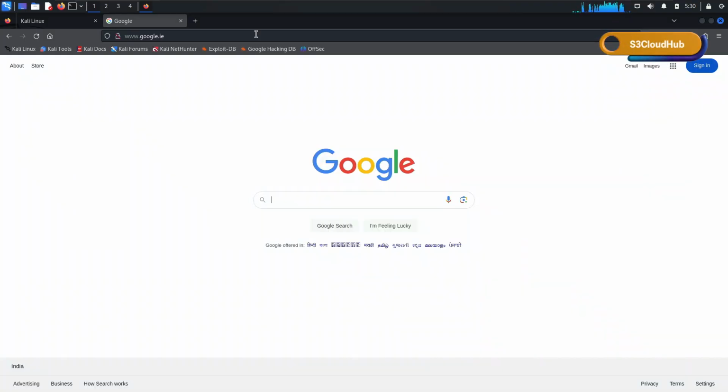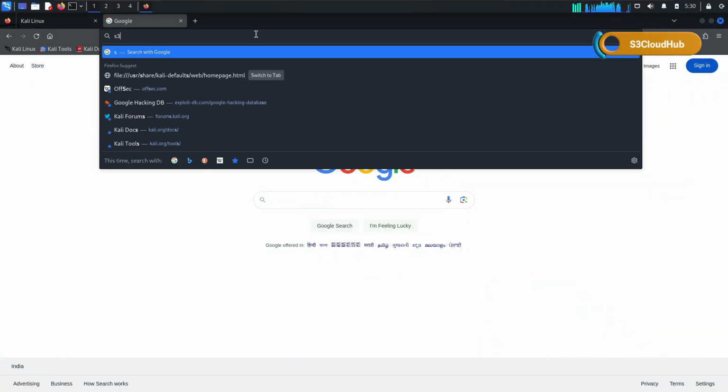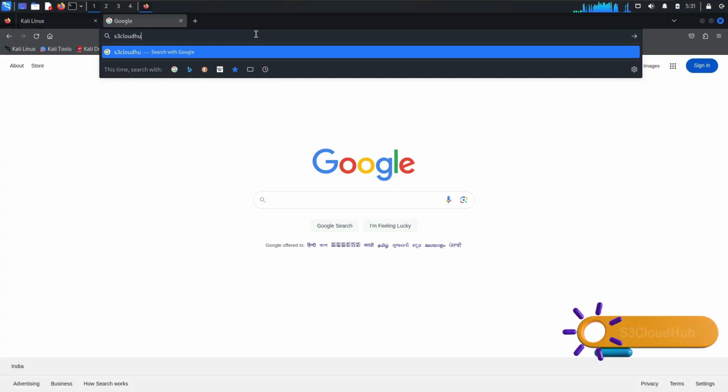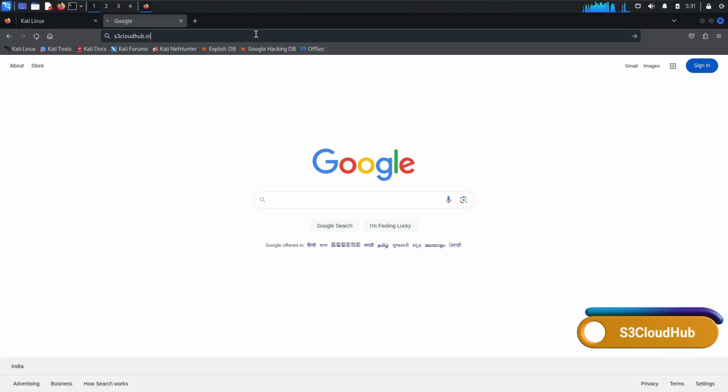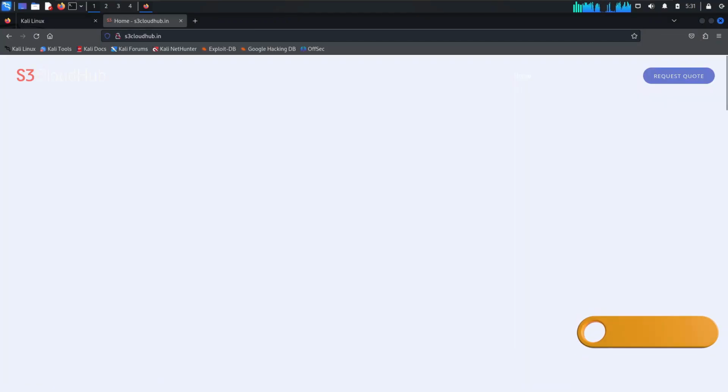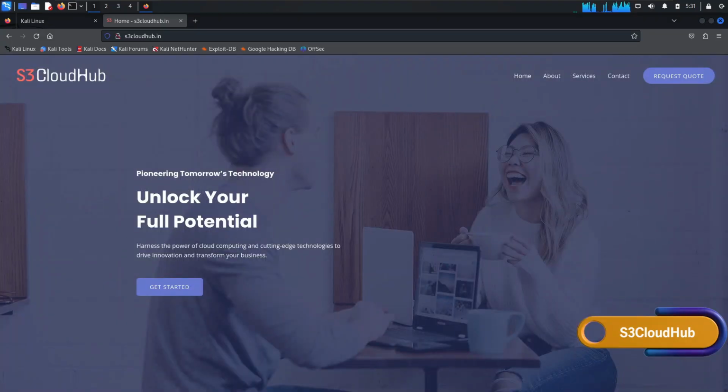Now I will search for s3cloud.in. Since everything is loading over HTTP, we will be able to inspect and analyze it clearly. Let's go back to Wireshark and see how the captured data looks.